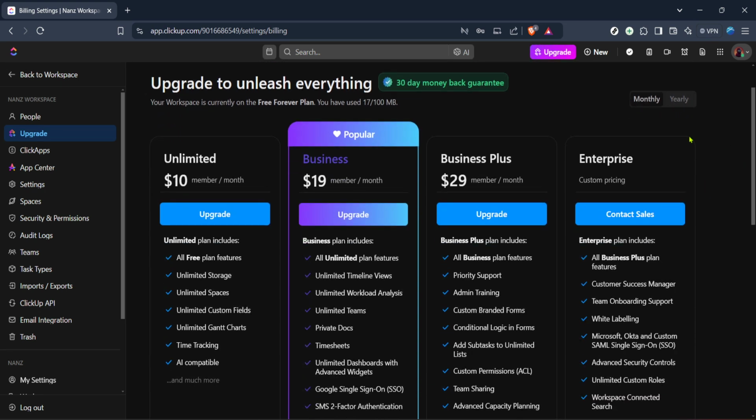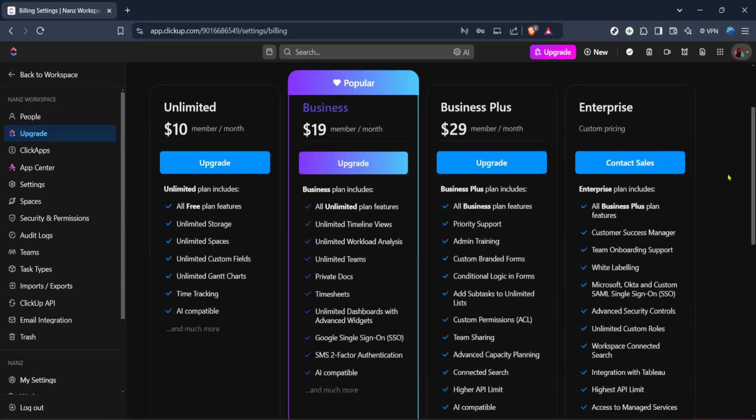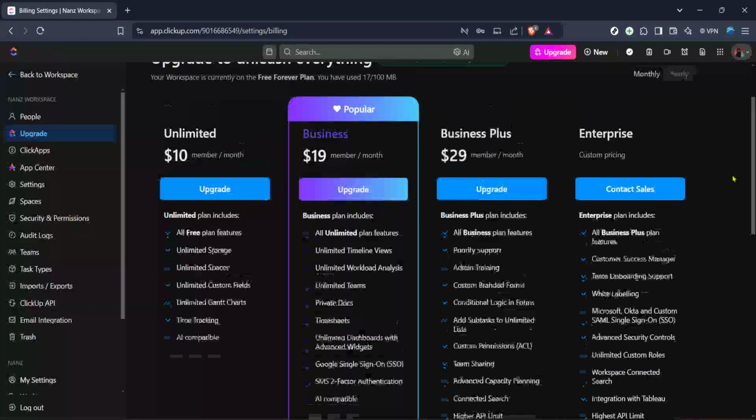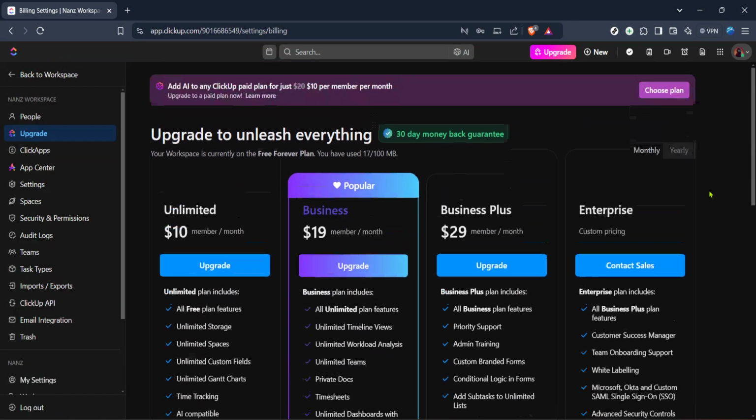At this point, you'll see a selection of different plans available for upgrading. It's important to carefully review and click on Choose Plan, as your choice here determines what features will be accessible and at what cost. Consider what aspects are most important for your workflow, whether it's the ability to add more team members, gain access to premium integrations, or utilize advanced task management tools.